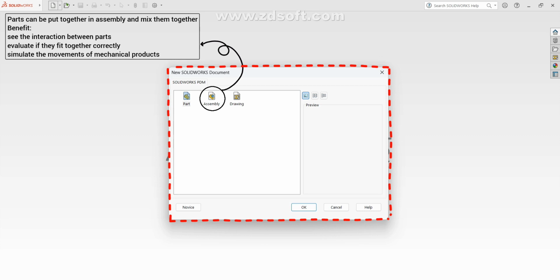To construct this table, it is essential for the different parts to be assembled in the assembly environment. So assembly is where we put all the parts we have made together. One benefit of assembly is that we can see the interactions between parts and evaluate if the parts fit together correctly. We can also simulate the movements of mechanical products.